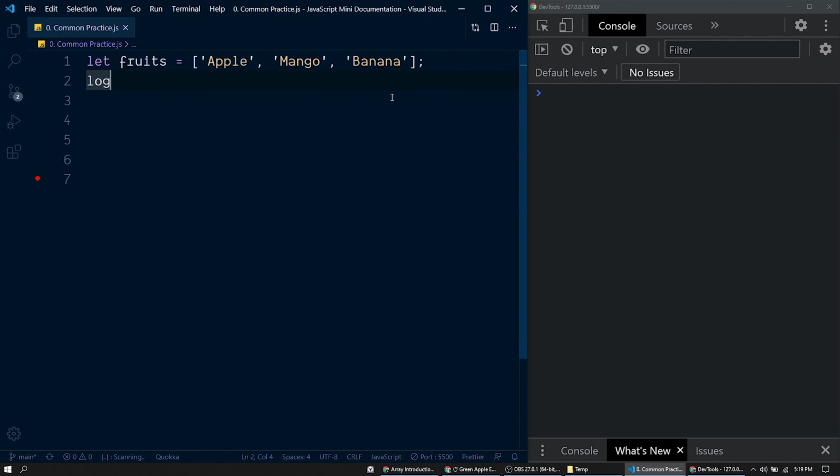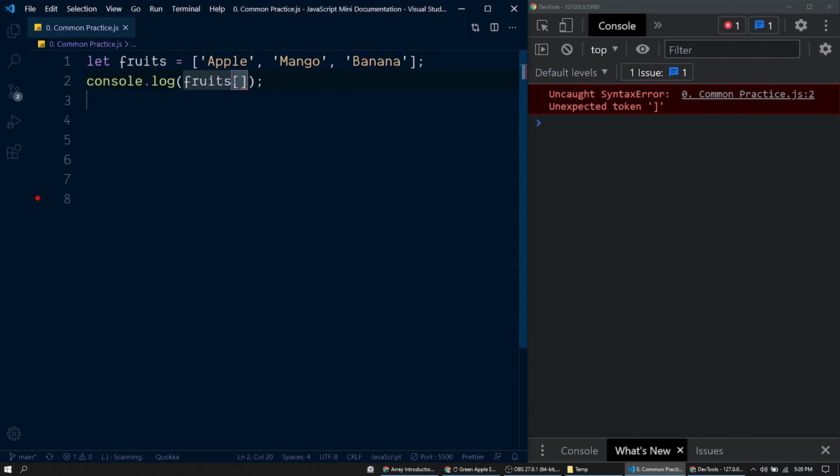In order to access elements within it, we could do this: fruits, which is the array name. Along with the array, we have to pass a pair of square brackets. Within it, we could pass the index. If we pass 0 here, the value at 0th index will be returned, which is apple, then mango, banana.